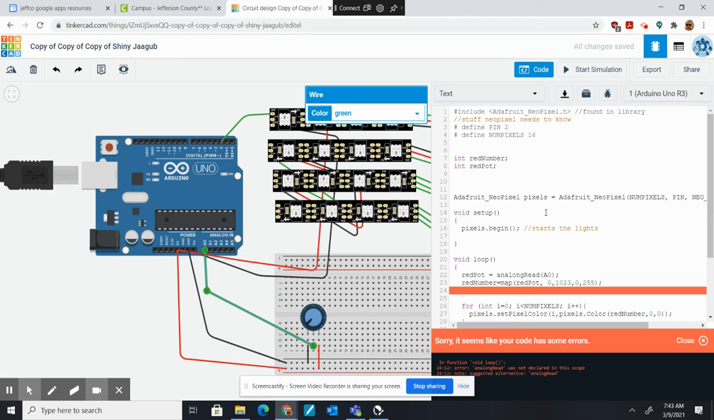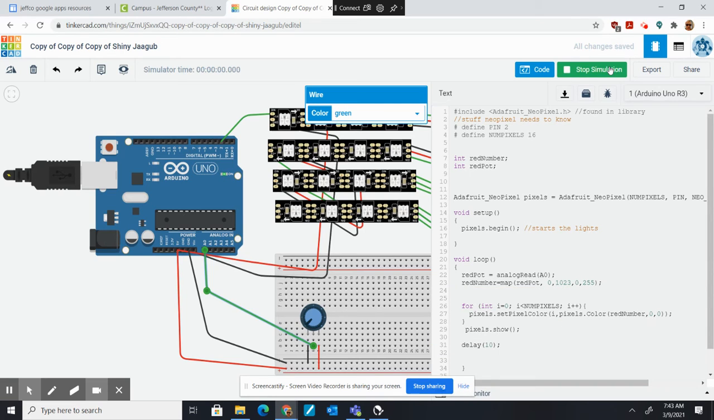Okay. Yeah. I think I misspelled analog read. Let me check this out here. Analog. See how I put analog on there? That doesn't make any sense, does it? All right, so now we're gonna fingers crossed. Okay, nice. All right, so here we go. It's kind of a brown, ugly color. As I move my potentiometer up, it gets brighter and brighter and brighter.